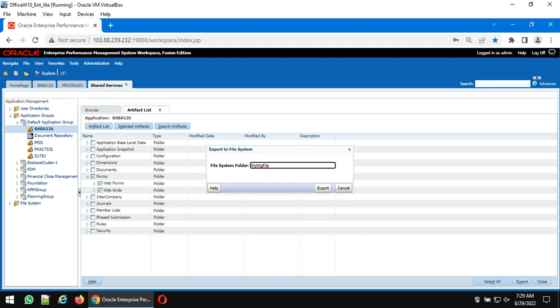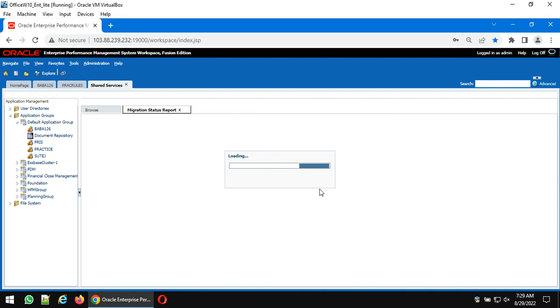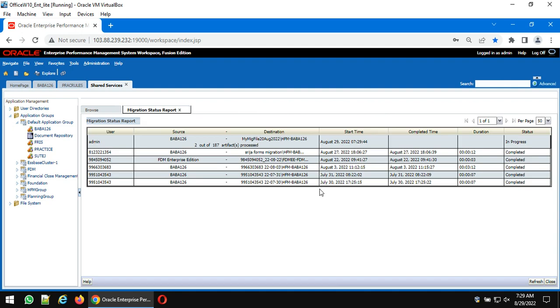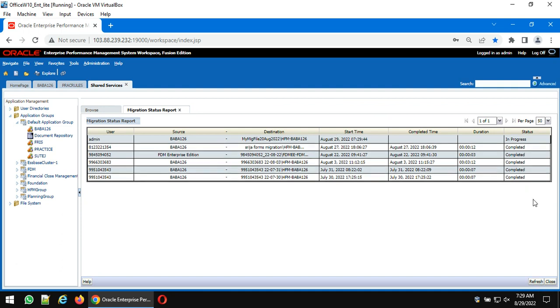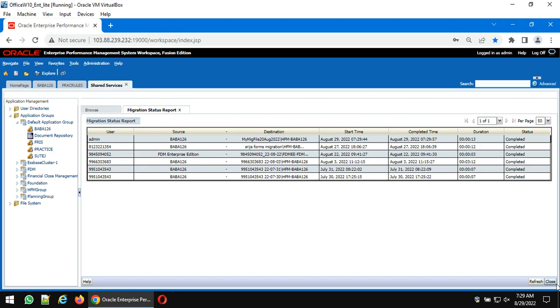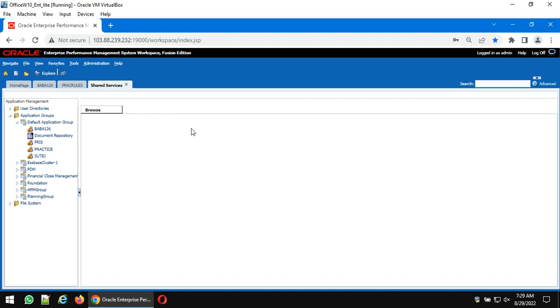What is today's date? That's it. Export. Give the file name and then click on export. It will be exported. See, 187 artifacts, 187 data forms are there. So yes, refresh. Done. Completed. Close. Next point. Now expand file system.